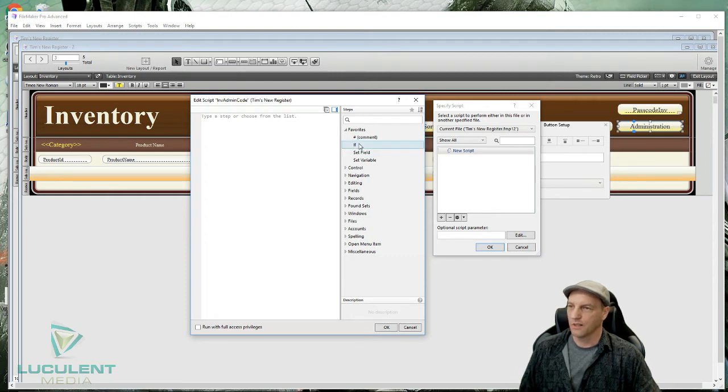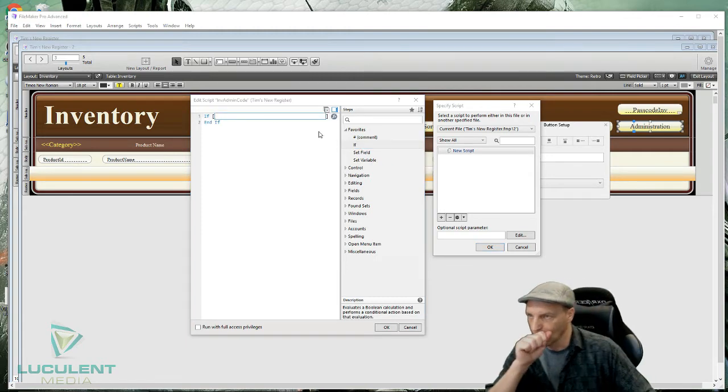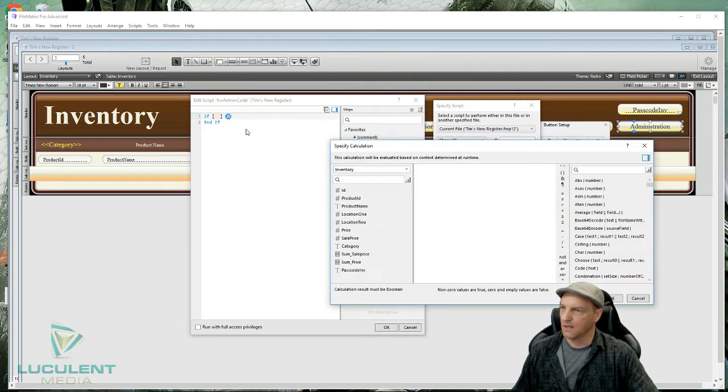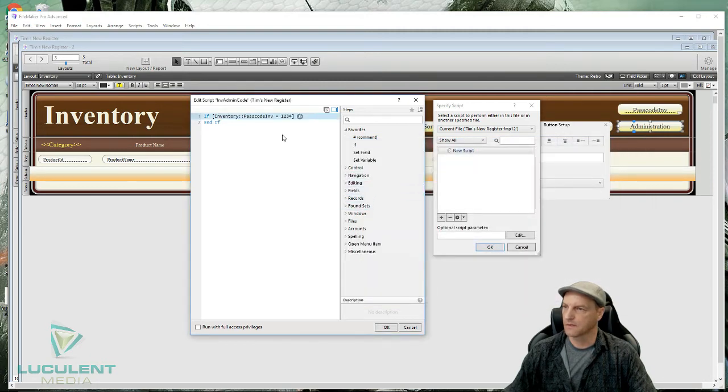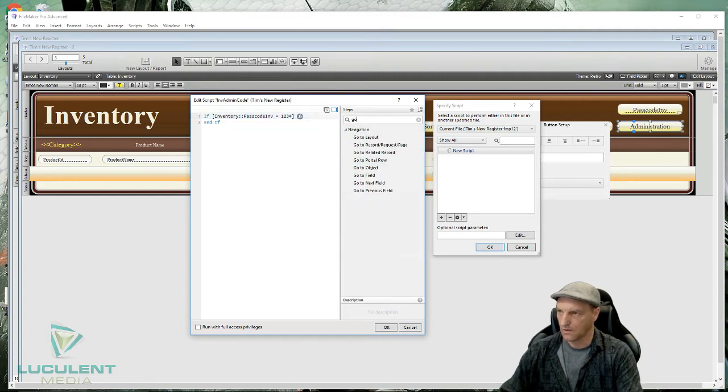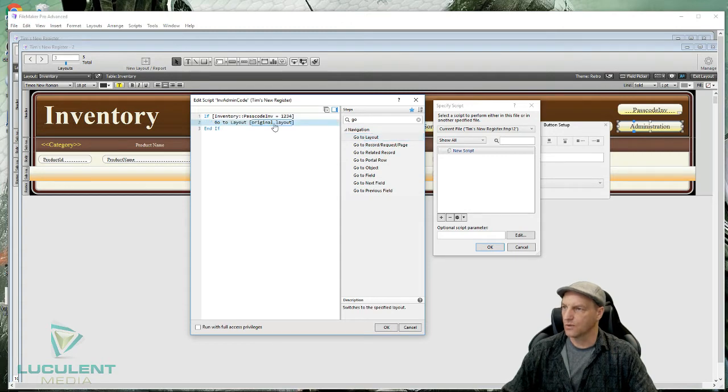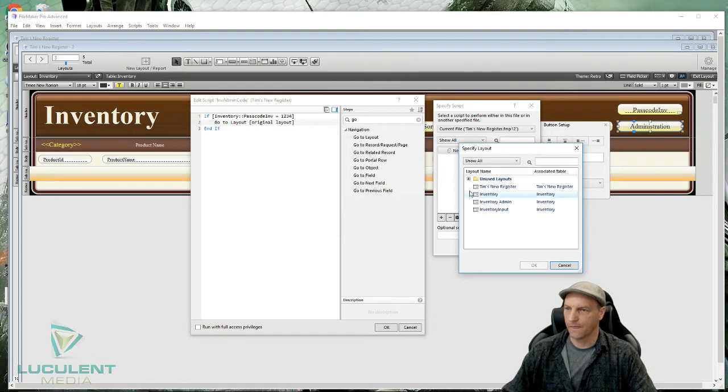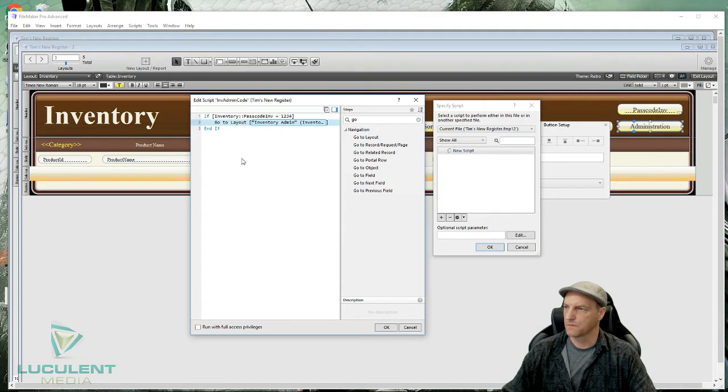So the first thing that we're going to do is we're going to say if. And then we'll click this, click it again. Okay, so if passcode INV is equal to 1, 2, 3, 4, let's just use that as a really quick reference. Then we need it to go to layout. And the layout, we'll go layout, inventory admin. And then we can have end if or halt script.